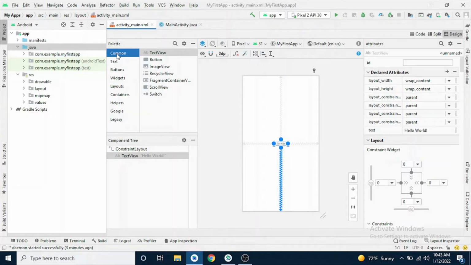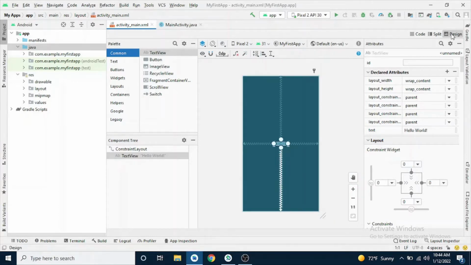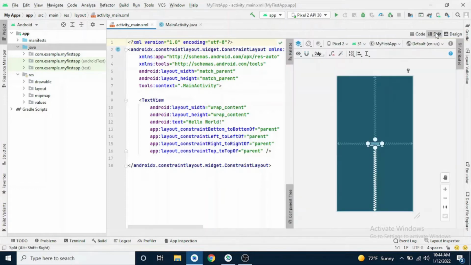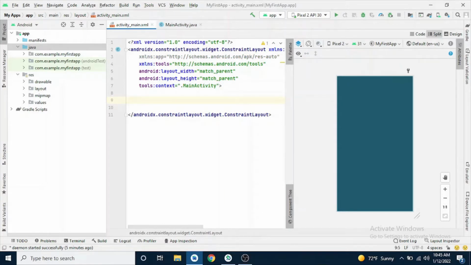Here on the top, you have a button from where you can see the design or the blueprint of your design, or both design and the blueprint. And on your top right, you have design, which is already selected. So for this design, you can have three windows. One is for the code. Here you can create these widgets or views by writing the code in XML, or you can split this window into code and design. So for example, if I remove this text view code, you can see the text view will be removed from the window. Fine.